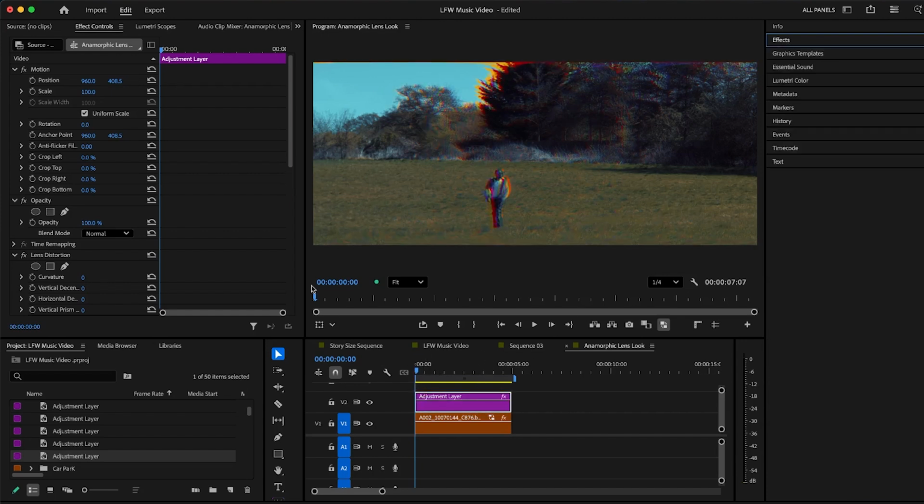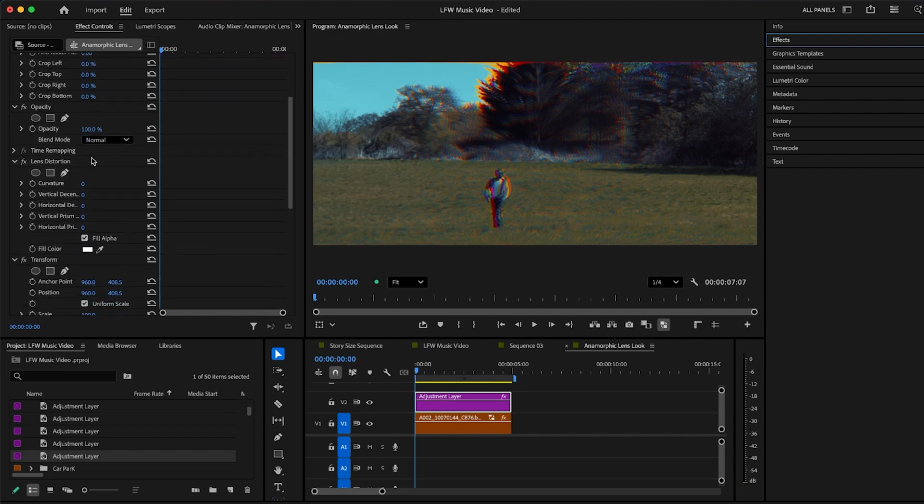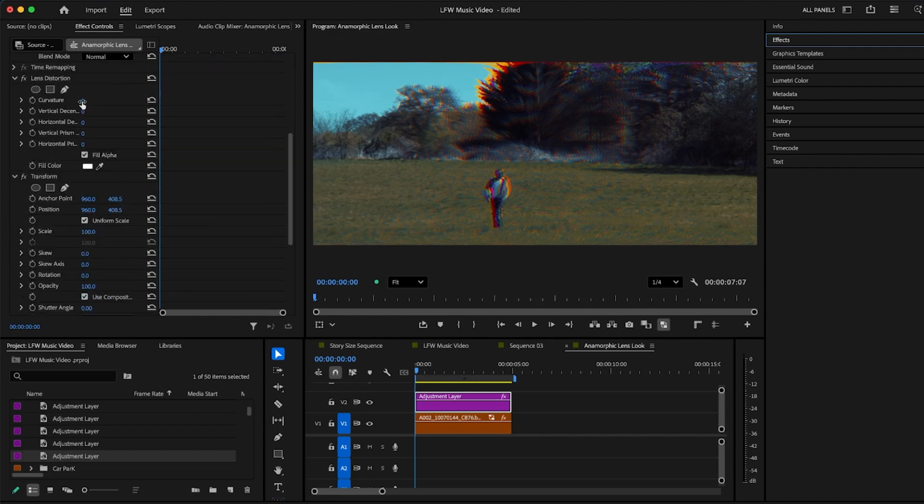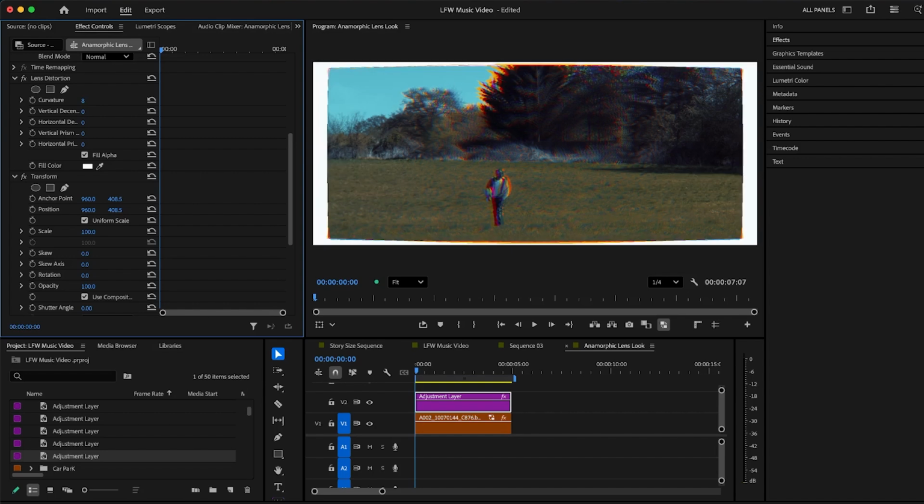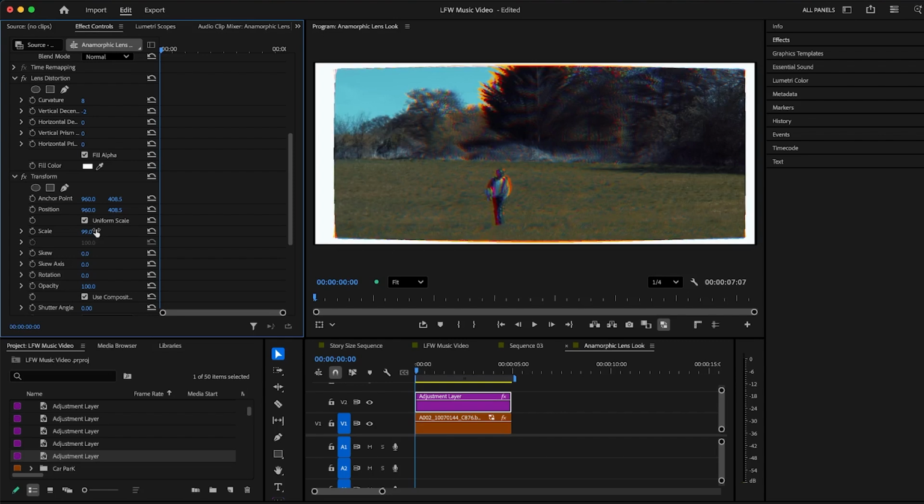I'm going to go to my effects panel and go to my lens distortion and change my curvature to 8. I'm then going to click my vertical decentering and do -2, which will then push my clip off center, which is what I want. I'm going to increase my scale on the transform to just get rid of the outline. So I'm going to increase it to around 110.